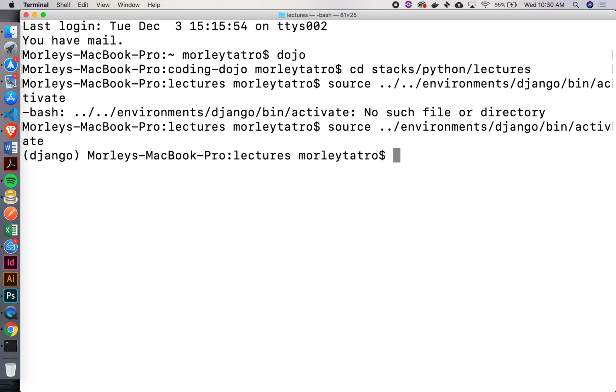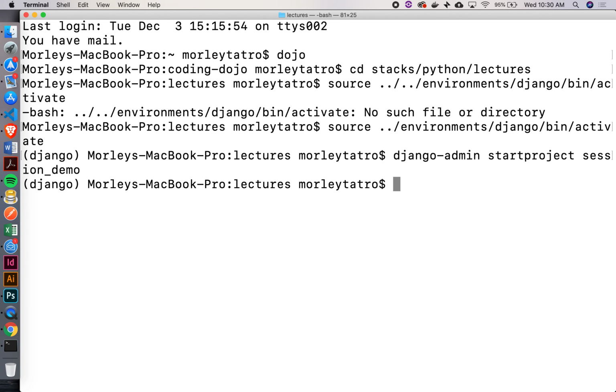All right, you guys remember how to create a new Django project? django-admin startproject, and then we'll name this, I'm just going to call it sessiondemo. Okay, now I want to actually open this in VS Code, right? So I'll say code sessiondemo.